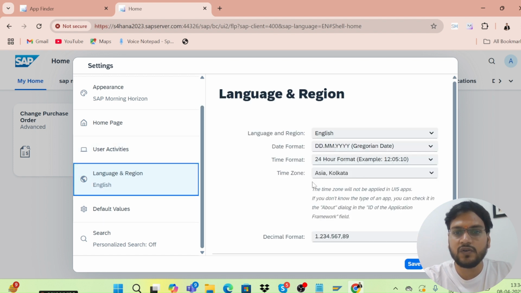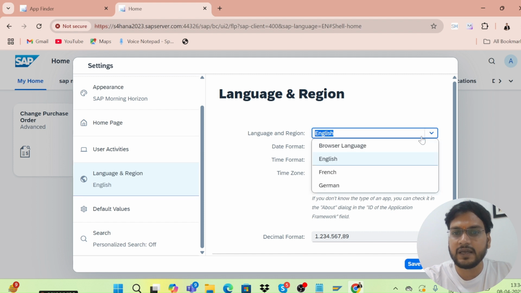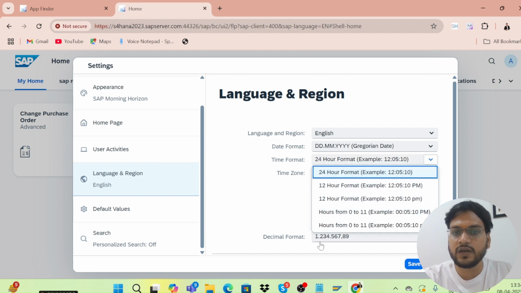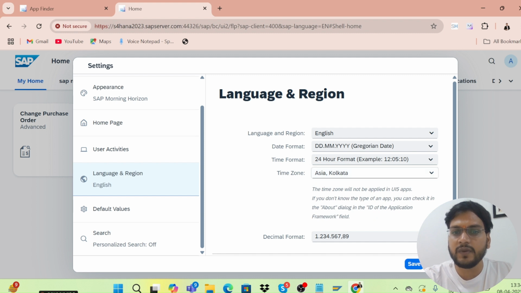Right? If I want to make changes in language, I can make the changes, but I'm keeping that English. If I want to make changes in date format, I can make the changes. Right now it's the Gregorian date format, like date, month, year. But if you want to change that, you can do that from here itself. And if you want to make the time format 24 hours or 12-hour time format, that also you can do from here. If you want to make changes in time zone, you can, but right now we are in India, so that's Asia, Kolkata.